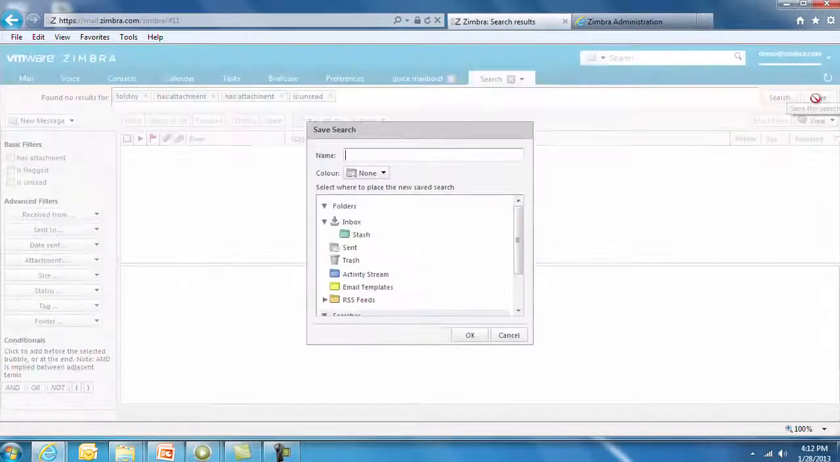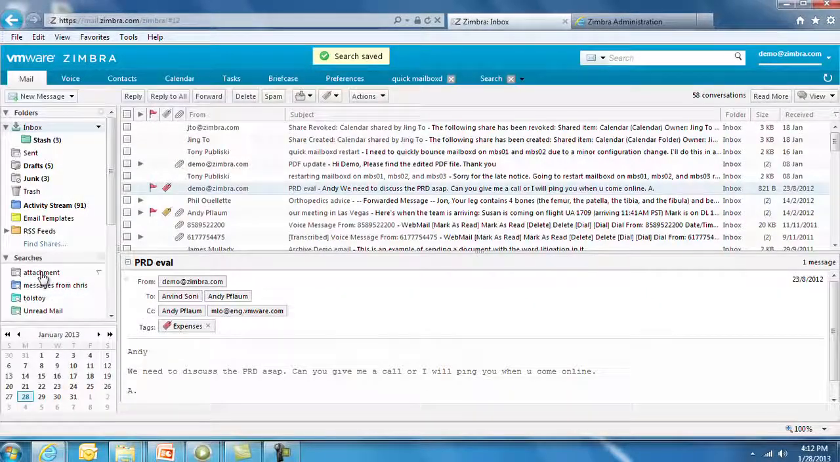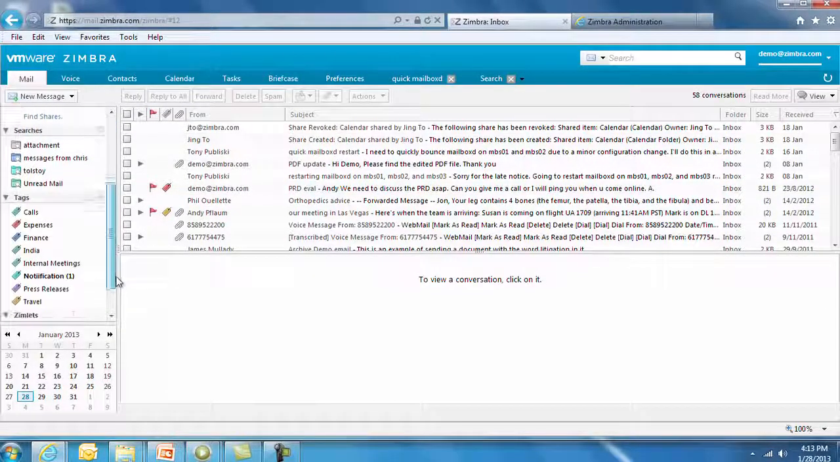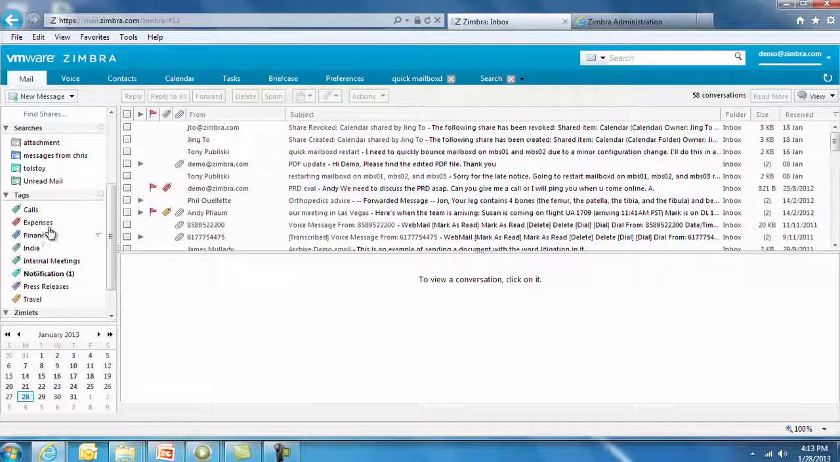You can save search criteria by giving it a label, and when you go back to Mail, you can click on that saved search label, and Zimbra will scan your mailbox for that search result. Tags are also fully supported. You can drag and drop a tag onto an email message, and that conversation is accessible by selecting that tag.